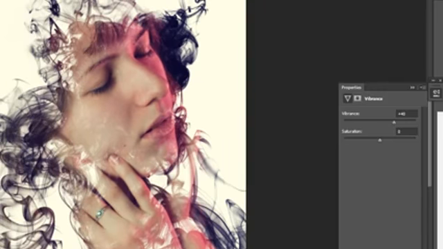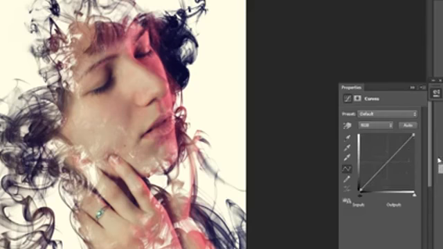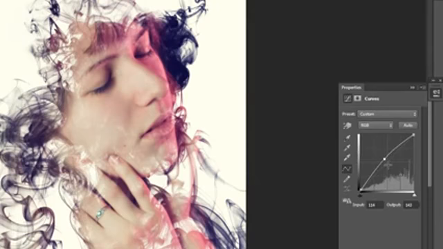And for the final step, as you can see, the image has become a bit darker because of colors and all that stuff. So create a new curves layer and boost the highlights just like that, simply, and it will also make the smoke look even better. So that looks fine, and we are done.